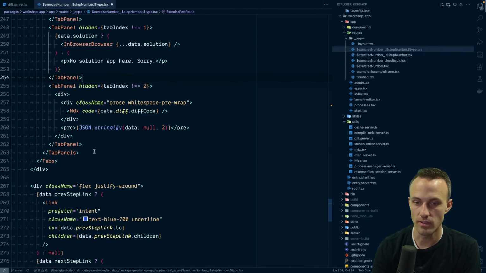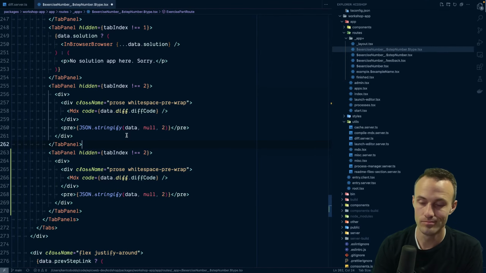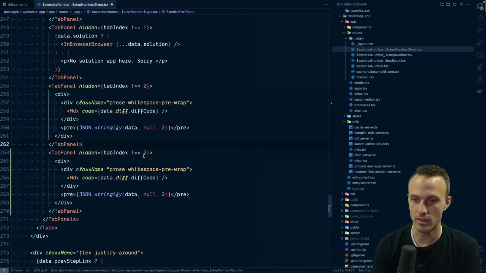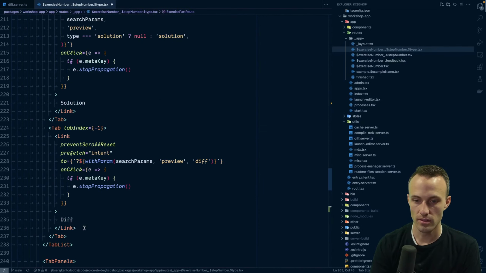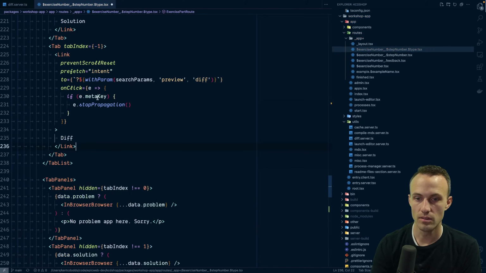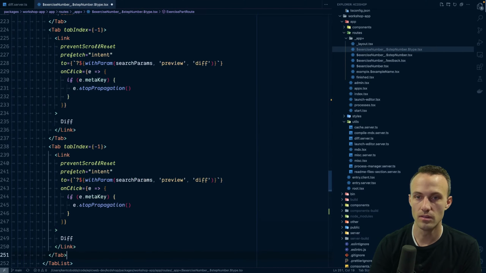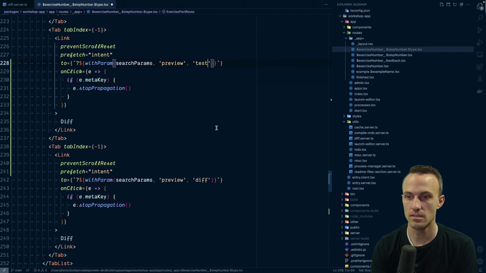Yeah, so wonder what happens if I put it over here. Yeah, they still see it. And they'll always see it as the second one. I'm sure there's some algorithm thing for that. So this will be 3. This will be tab index. Yeah. Okay, so this, instead of diff, will be test.